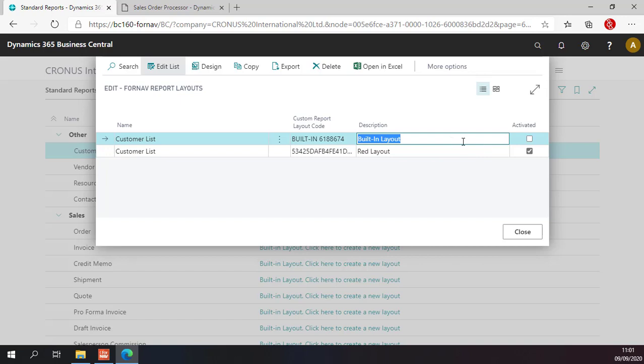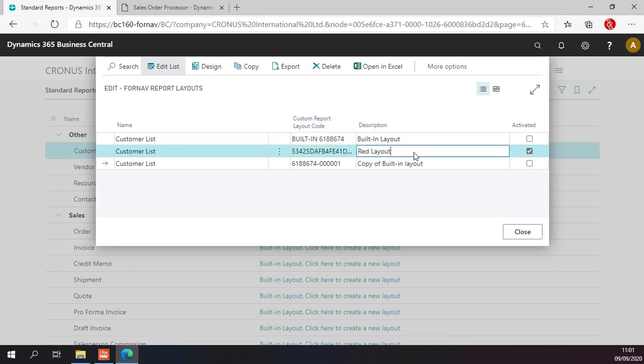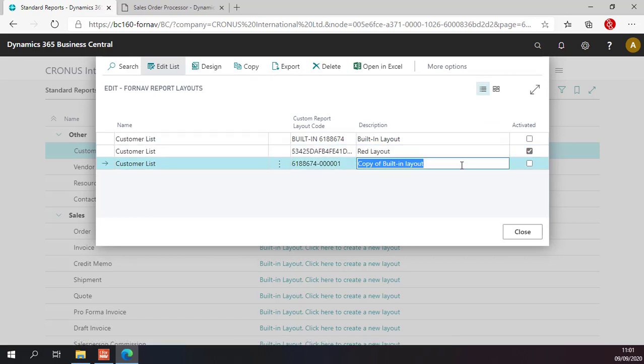Sometimes it's also needed to create a new layout based on the built-in layout. If you want to create a new layout based on any layout, you can simply select copy, which brings up a new copy of the built-in layout. Let's call this layout blue layout.